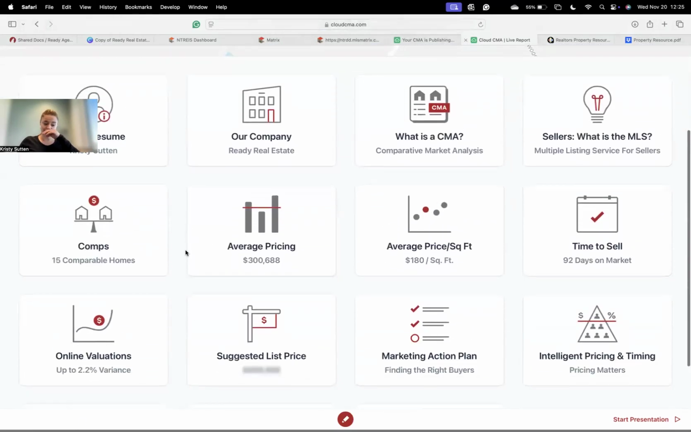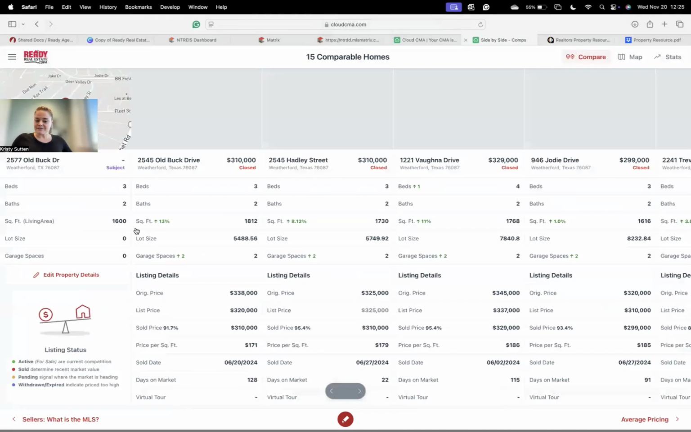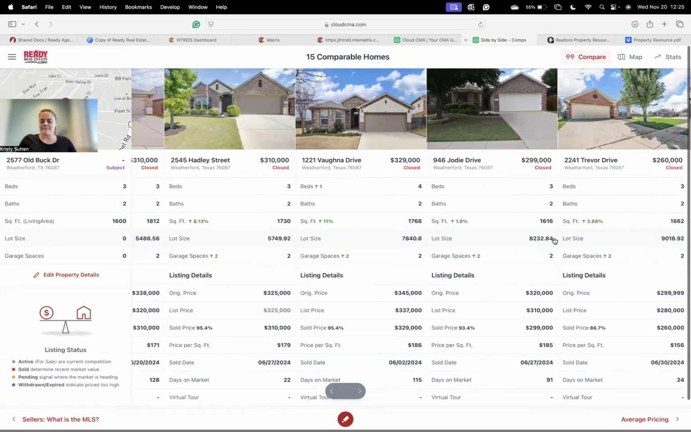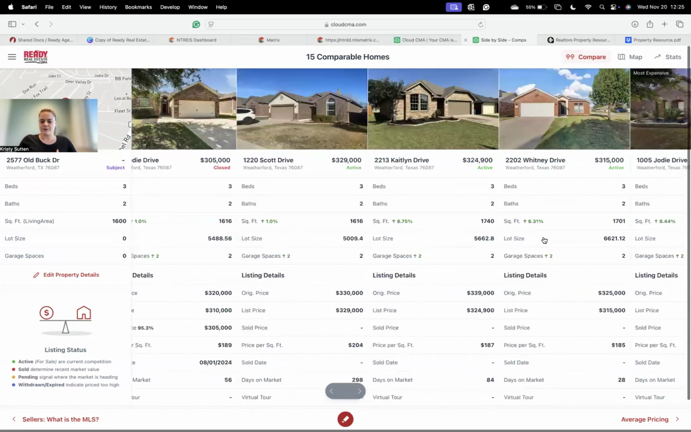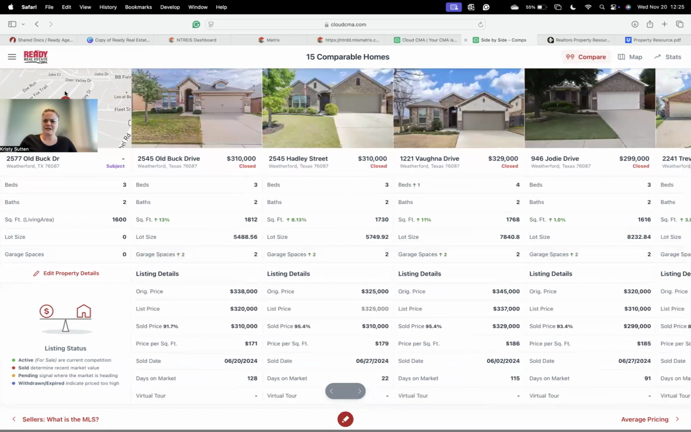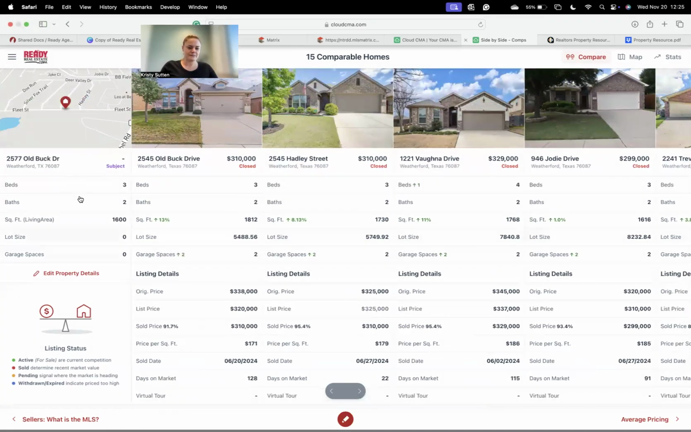But what I like to cover with them, especially if they're overpriced, why I like the Cloud CMA is they can go through and we can actually see the differences in price versus our target home that we're working with and the differences. Now, let me see. I'm sorry, I got this little guy in my way. There we go. So here is our subject property.